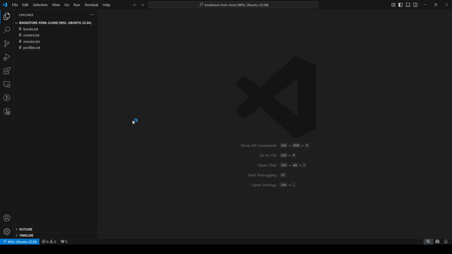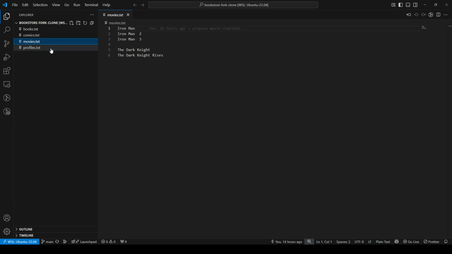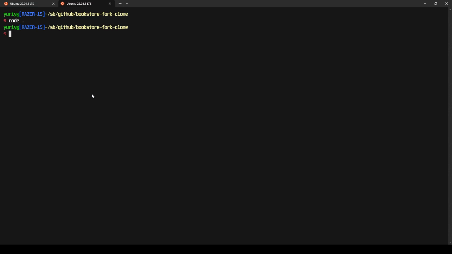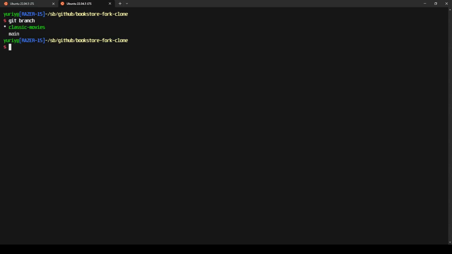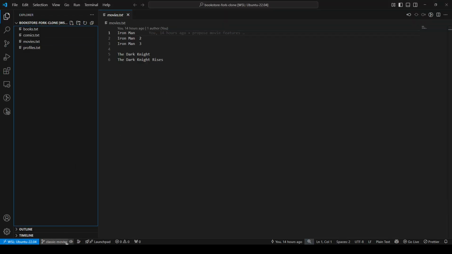Now let's say I want to add classic movies. We have some movies and whatnot, but I want to add classic movies. So I'm going to run git status, just to make sure nothing is messed up and nothing needs to be changed. I'll make a new branch: git checkout -b classic movies. Now remember, I'm working on my personal account now. I'm not touching the original bookstore repo. Clear this up. Let's do git branch. Okay, classic movies, we made the classic movies branch, and this is reflected in our VS Code editor. Let's then do classics.